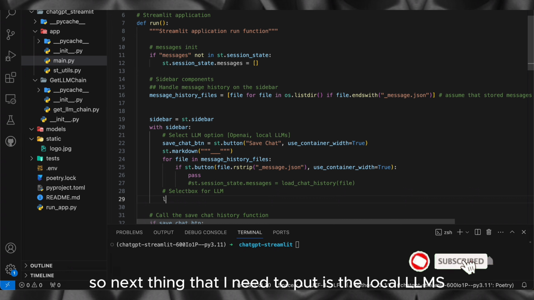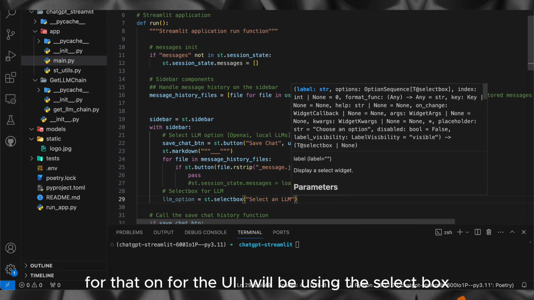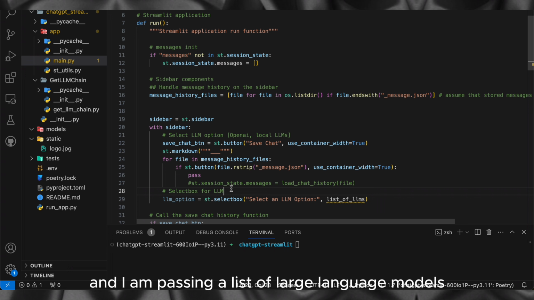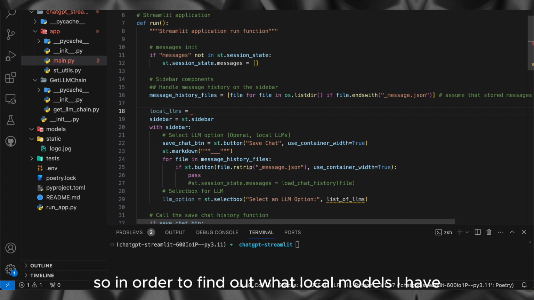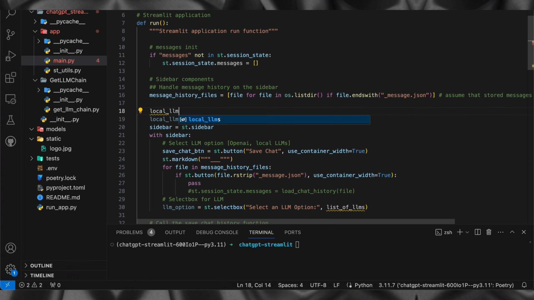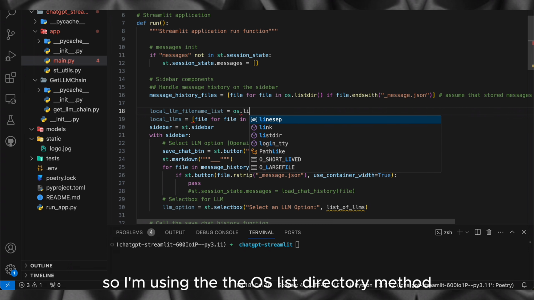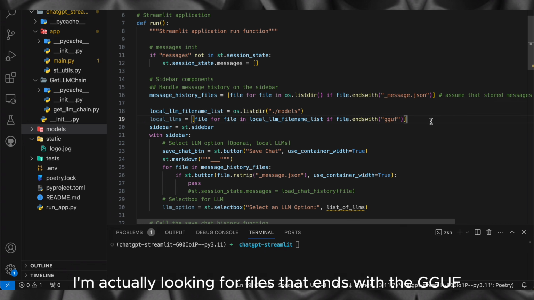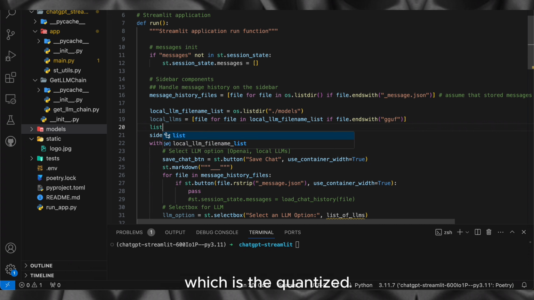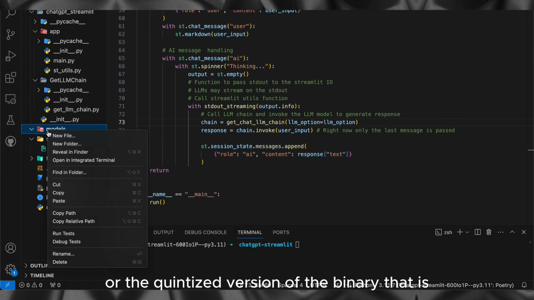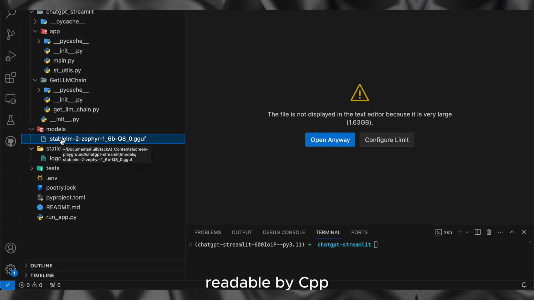So the next thing that I need to put in is the local LLMs. For the UI, I will be using the select box, and I am passing a list of large language models. In order to find out what local models I have, I am looping through all the files within the models directory. I'm using the os.listdir method and passing it over to the list here. I'm looking for files that end with GGUF, which is the quantized version of the large language models, or the quantized version of the binary that is readable by C++.